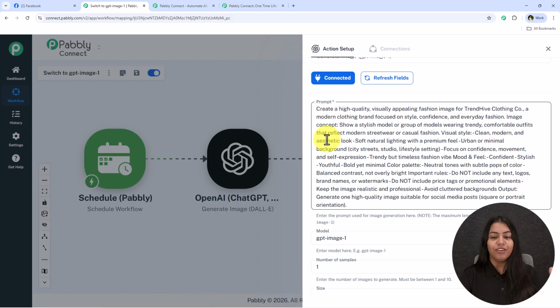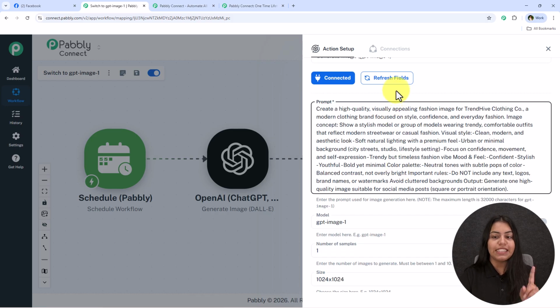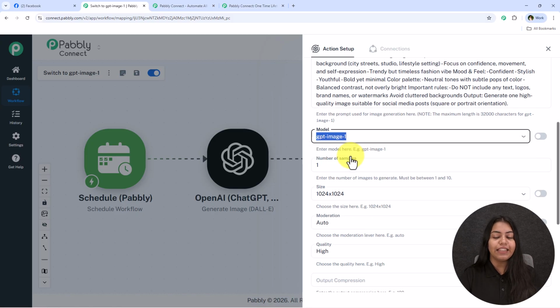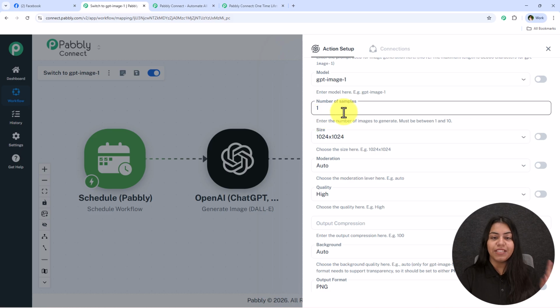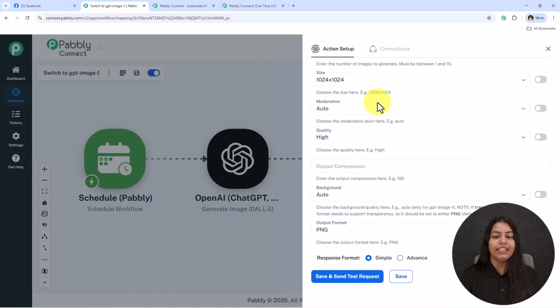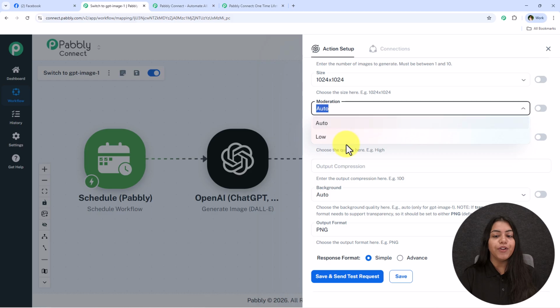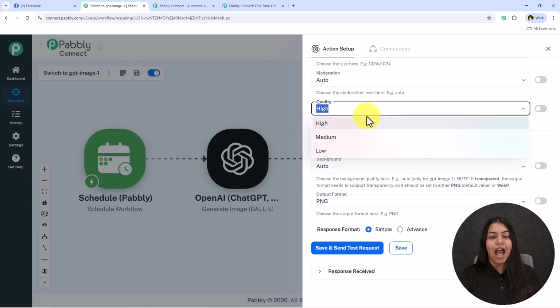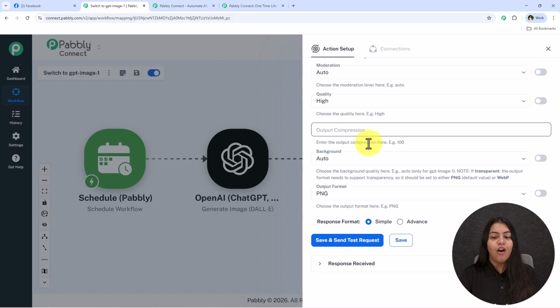Connect your OpenAI account with Pabbly Connect, enter the same prompt. I'm just going to show you that I'm just going to enter the same prompt. I'm just going to select the model as GPT-image-1, and then for the number of samples I'm just going to keep it as 1. I'm going to select the size, the moderation. You can also select the low moderation, auto moderation. Then you can select the quality, high, medium, low and so on. Also you can enter the output compression right over here.